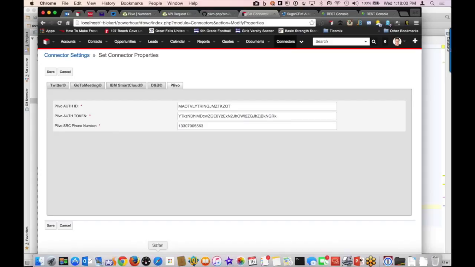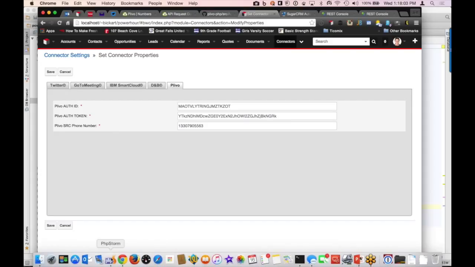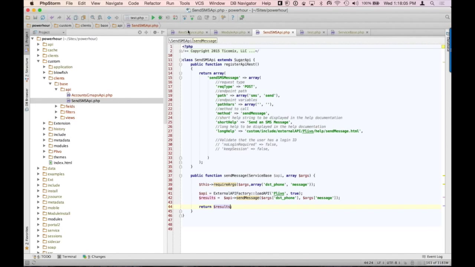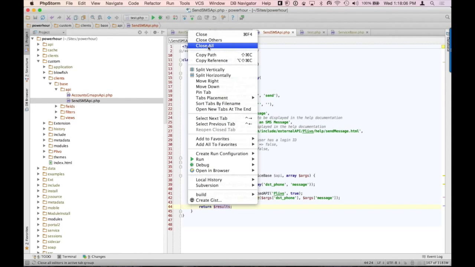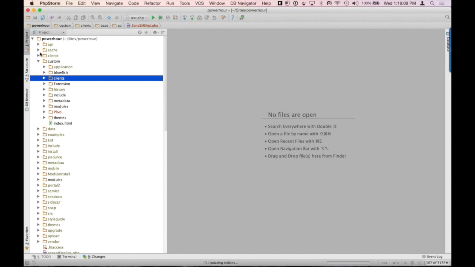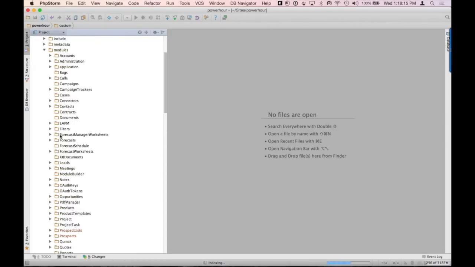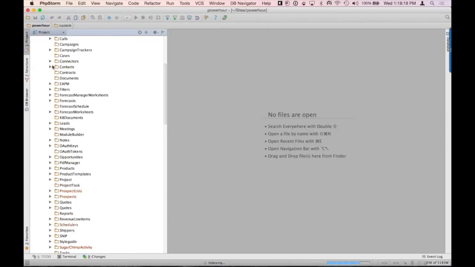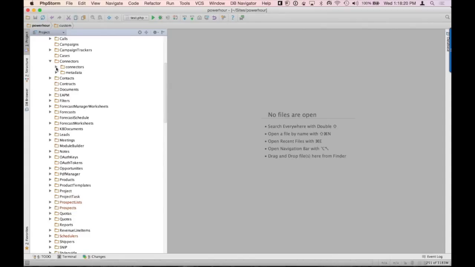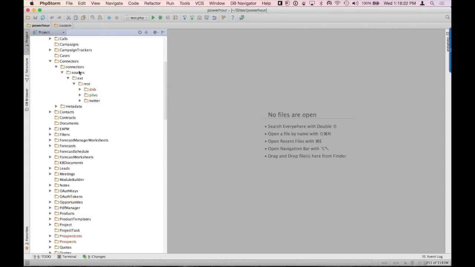But to add this panel, we're going to jump over to the source code inside of Sugar, and I'm going to close all my windows here. What I did was I went into custom, custom modules. In here, we want to go into the connectors module, and the source belongs into the sources directory, and then we're going to add an extension for REST, and we're going to add a Plivo extension.